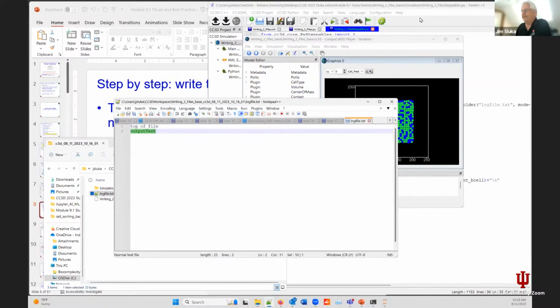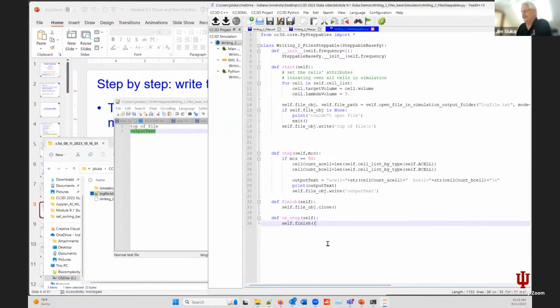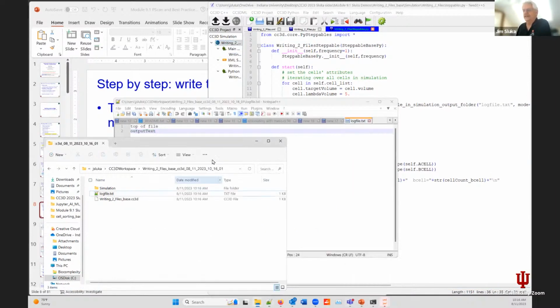I didn't want to write output text. I wanted to write the string. This string here is what I was trying to write. So save that. Player, spin that out really, really quick.